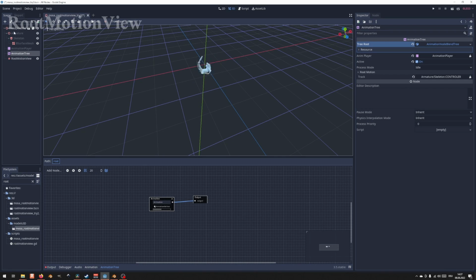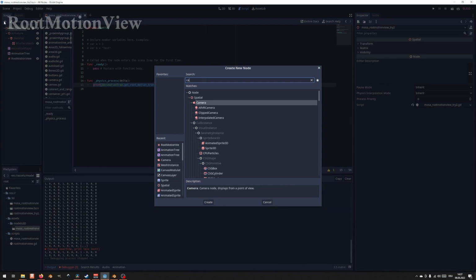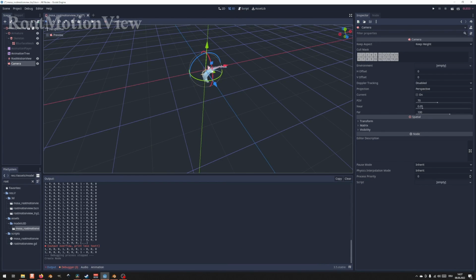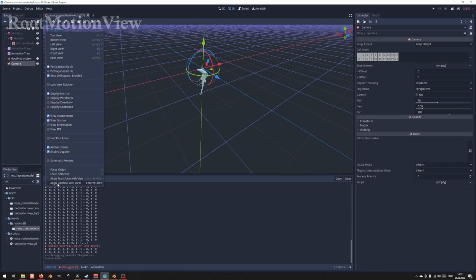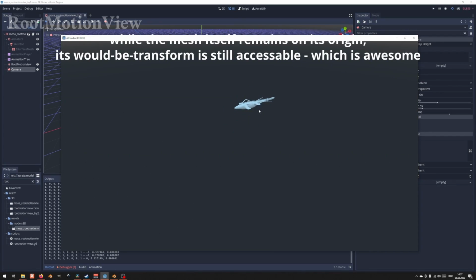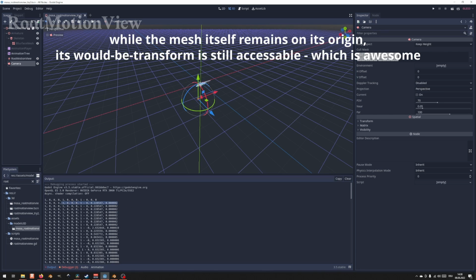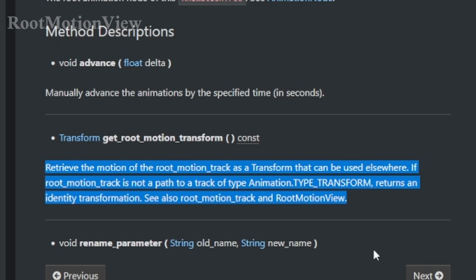Anyways, since the root motion view is only a helper, you might be wondering then what is it good for? For what do you actually need root motion? Well, the real magic starts with the animation tree, because you can access the get root motion transform via code from the animation tree. And if I was to launch the game, then you see from the output that the transform returned from the root motion view changed.